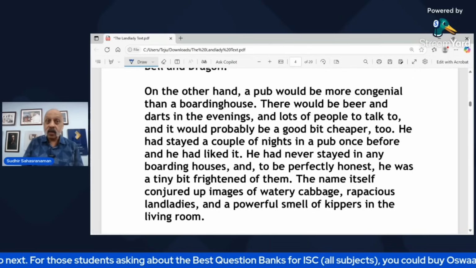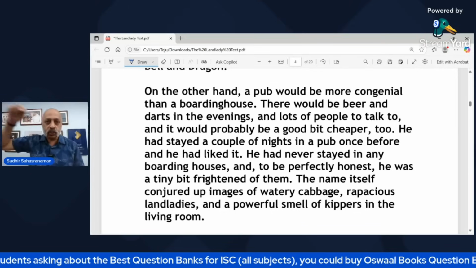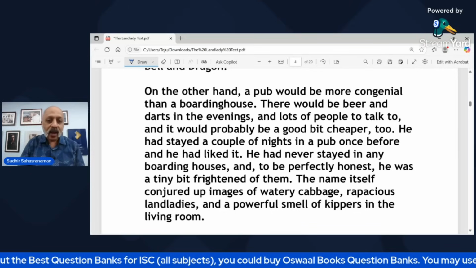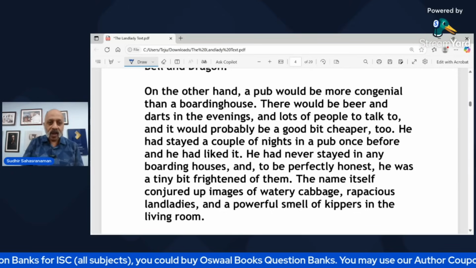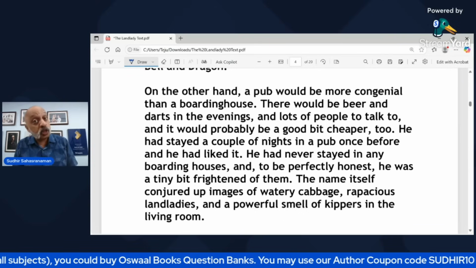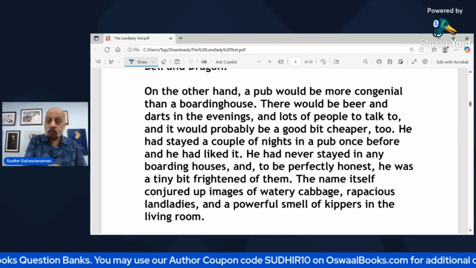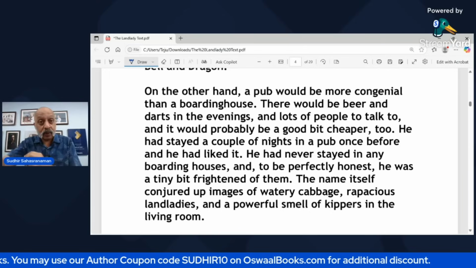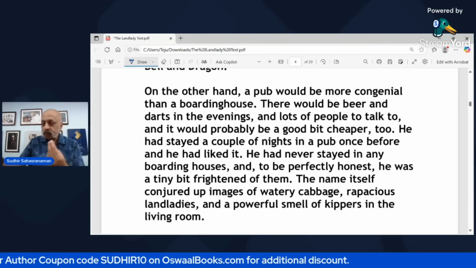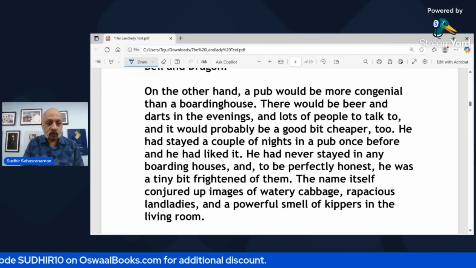There would be beer and darts in the evening. Darts is something which you throw on the board, and lots of people to talk to. And it would probably be a good bit cheaper too. So he thinks that that would be cheaper. He would have company, and he would have beer, and he would be able to play darts. So in that sense, a more happy kind of an environment.